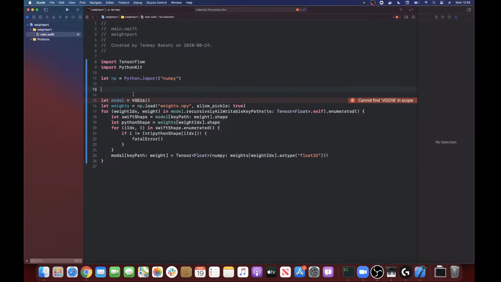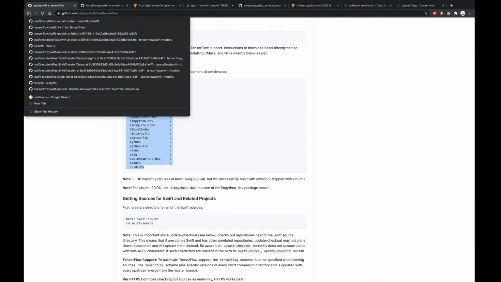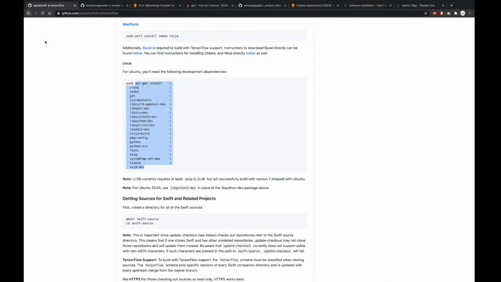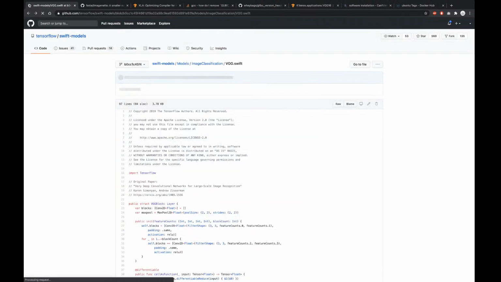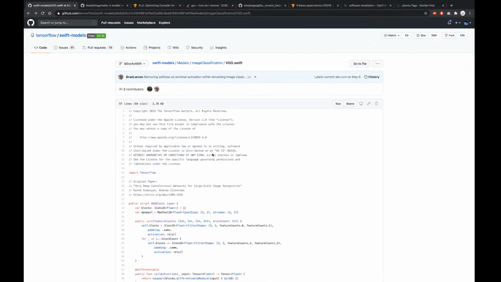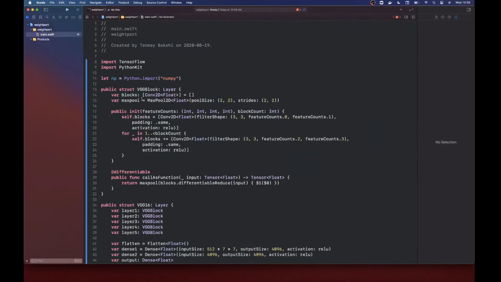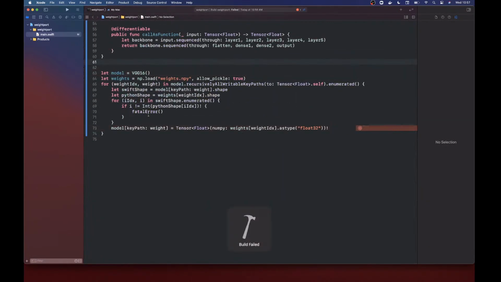But let's go ahead and implement that. So I'm going to copy the VGG16 code once again from the Swift for TensorFlow repo. So if we just go here, vgg.swift. Okay, so I should be able to copy in these two little blocks of code, paste them here. Now in theory, this should at least compile.